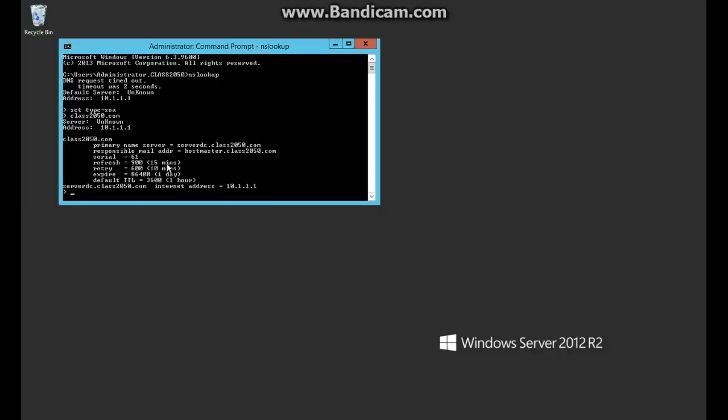Refresh is 15 minutes, and refresh is pretty much how long a secondary DNS server will wait to check for changes to the SOA record, which is this. So every 15 minutes it will check the serial number to see if it has been updated.